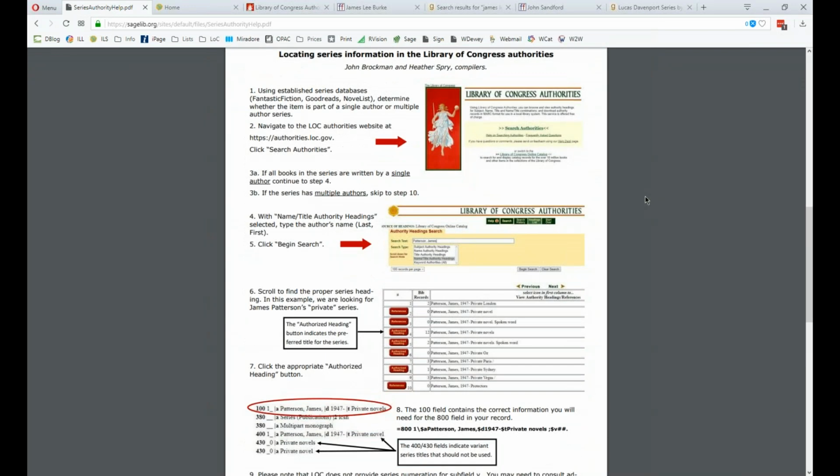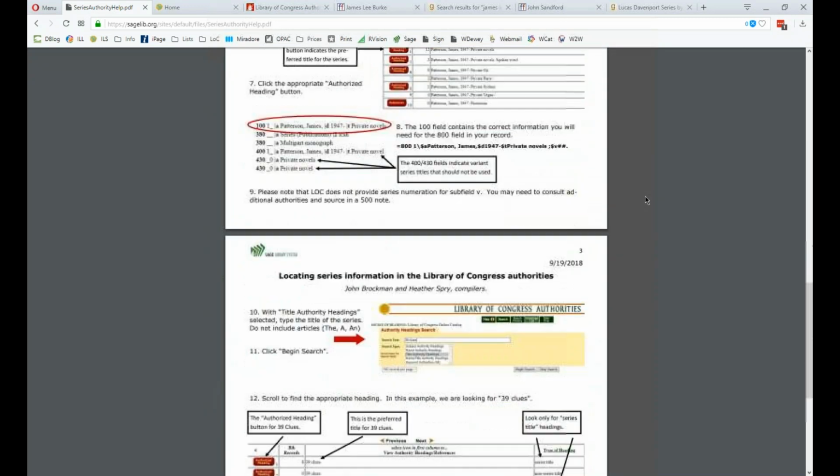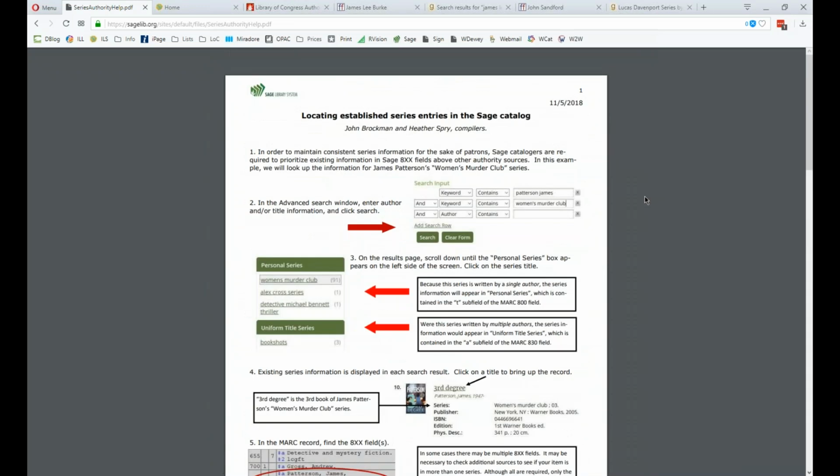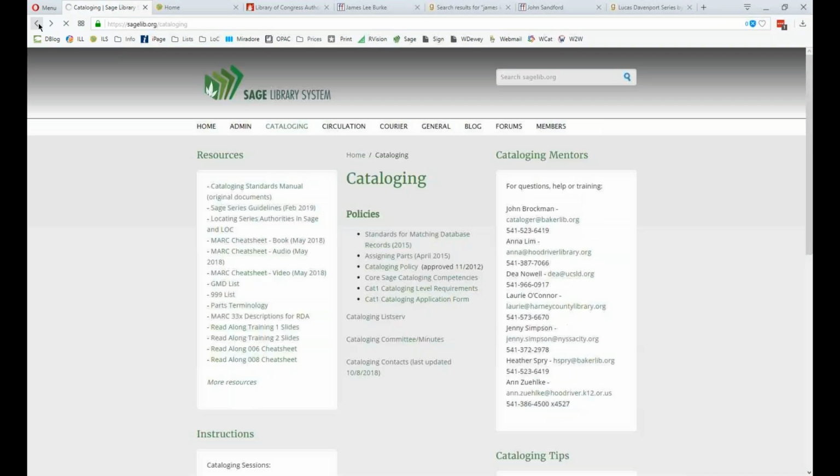And then the second part here is locating series information in Library of Congress. And we all know that that website can be a little difficult to navigate. So we're going to go through that and try to make some sense of it. Now, where is this document? This document is on the SAGE website. Let me go back. Okay, so as you go to the sagelib.org website, it's here under cataloging. If you click on the main heading here, it'll take you here. And it's under resources on the left side here, locating series authorities in SAGE and Library of Congress.